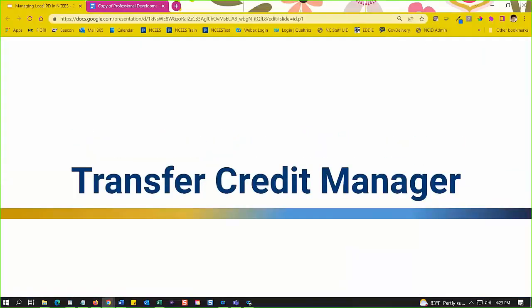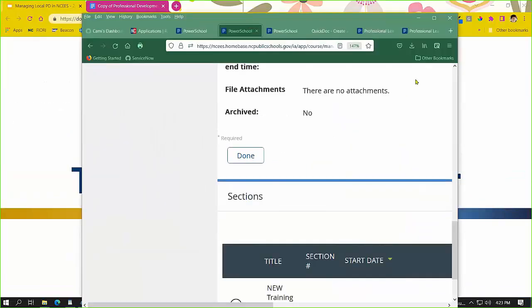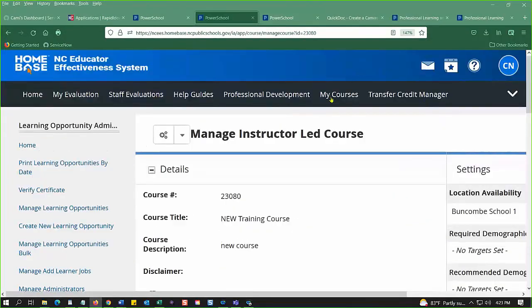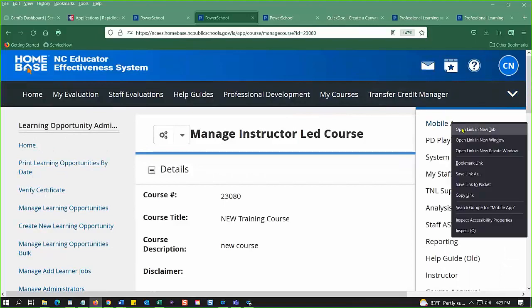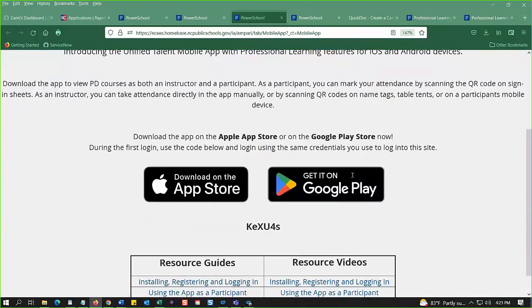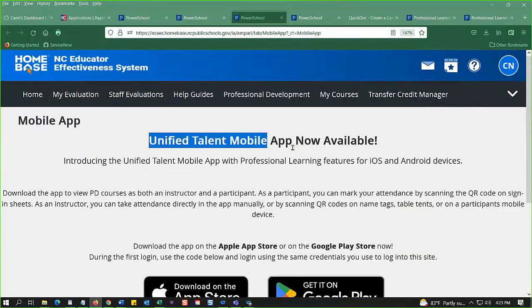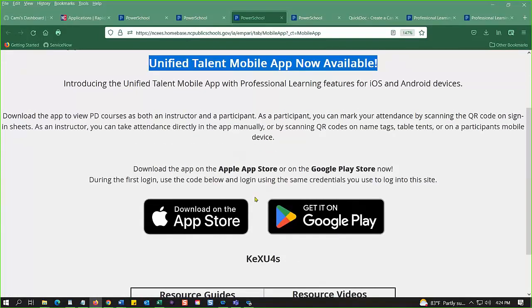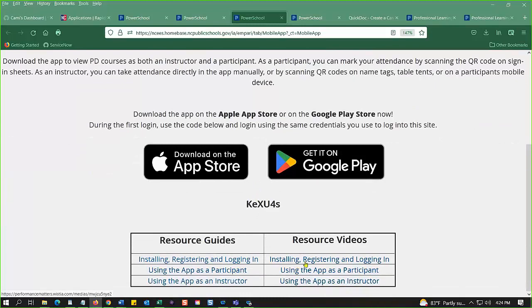Okay, so let's take a look at that real quick. We're going to go back. I'll show you where the mobile app is first, and then we're going to look at the roster here. Might be called Unified Talent mobile app now. But you just come out here, you get this code, you go to your Apple Store or your Play Store at Google Play and download the app on your device. Enter your code when it tells you to when you're signing up. And there's also instructions on how to use the app here for participants and instructors as well.